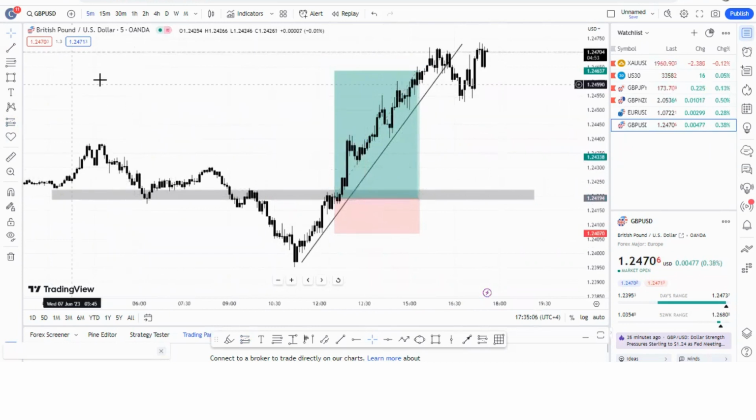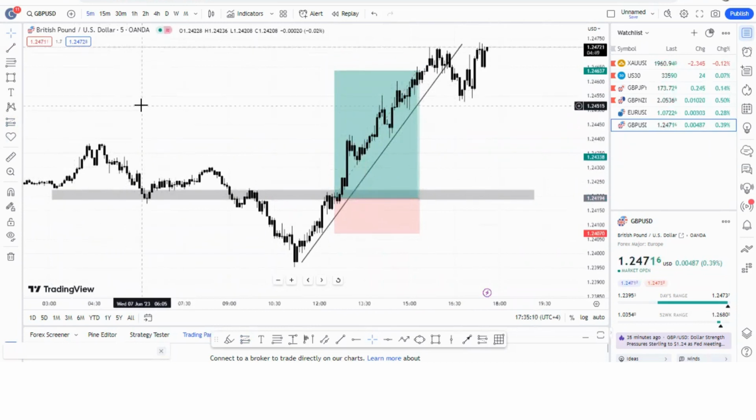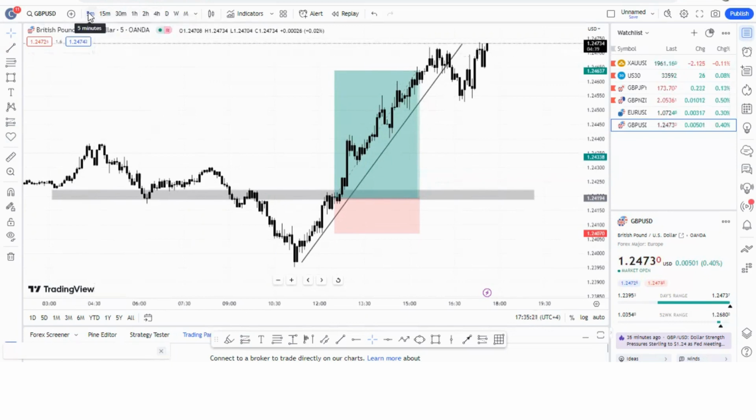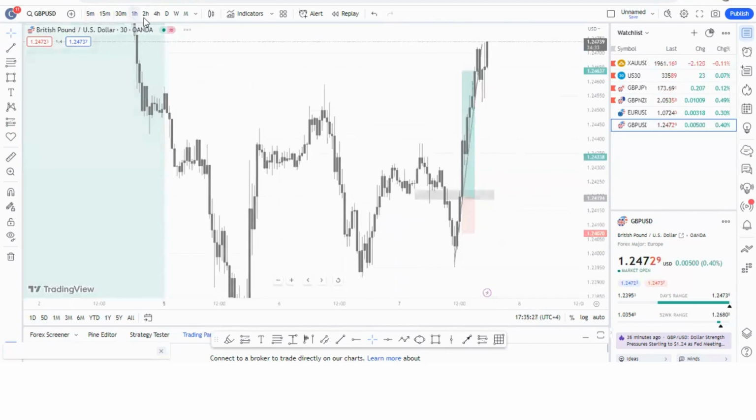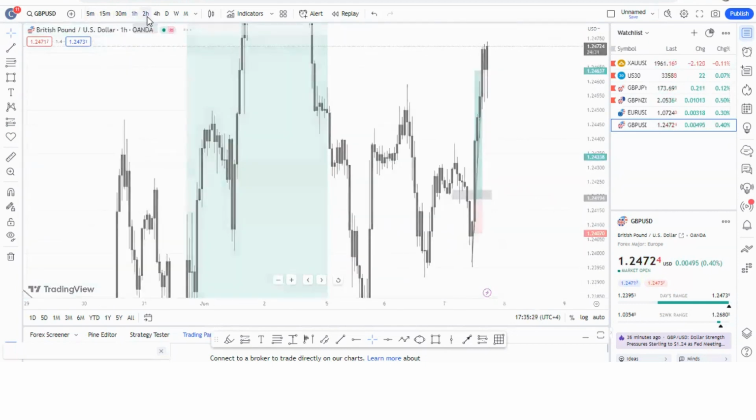And the next thing I think you need on TradingView as a beginner is to understand the time frame. So up here, you can see the cursor is highlighting on the time frame. Right now, I'm on 5-minute time frame. This is 15-minute time frame. This is 30-minute time frame. This is 1-hour time frame, and this is 2-hour time frame.